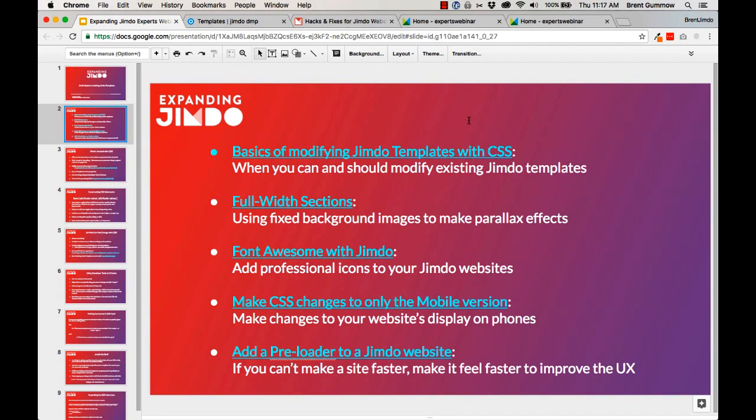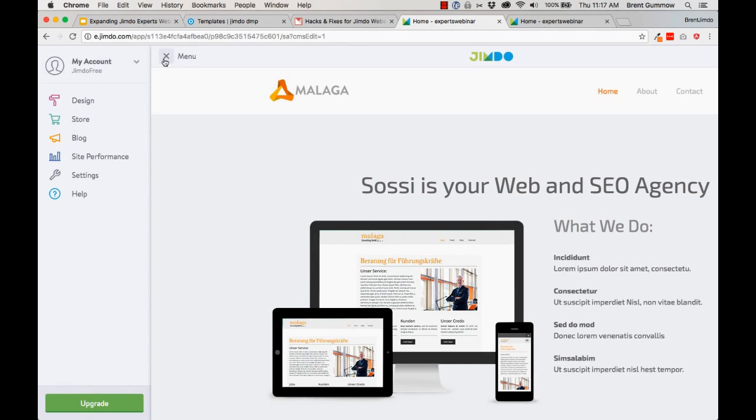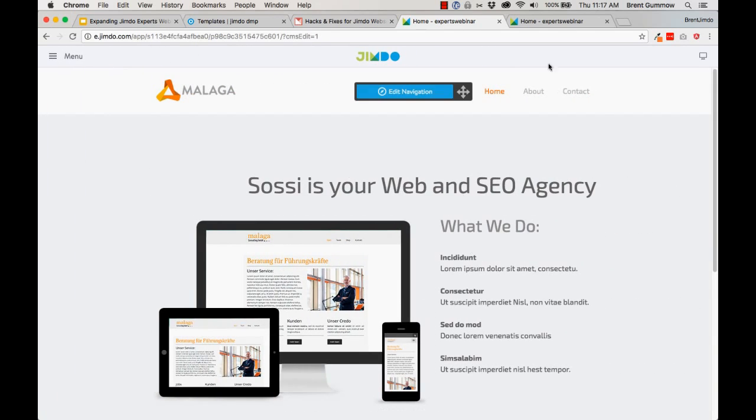I've already loaded up a couple things. I created a brand new website, and I haven't done anything with it in Jimdo using the Malaga template. This is our new site admin, if you're not familiar with it yet. It'll be rolled out to everybody very soon.